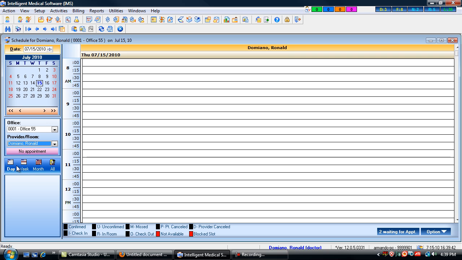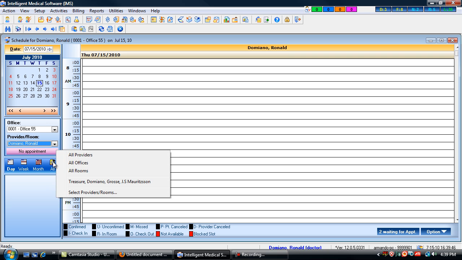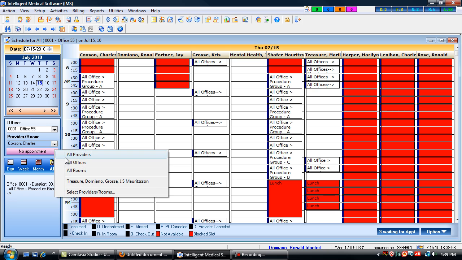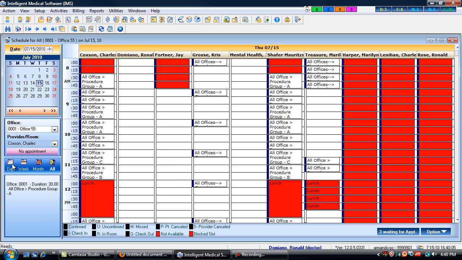Now we also have all your standard views, your day, your week, your month, and if you need to see all providers on the screen, I can do that by just clicking all providers there, and that gives you an all provider view. And this particular office has a lot of providers. Now at the same time, you can see all offices and of course all rooms. So we give you the different views that you can utilize.